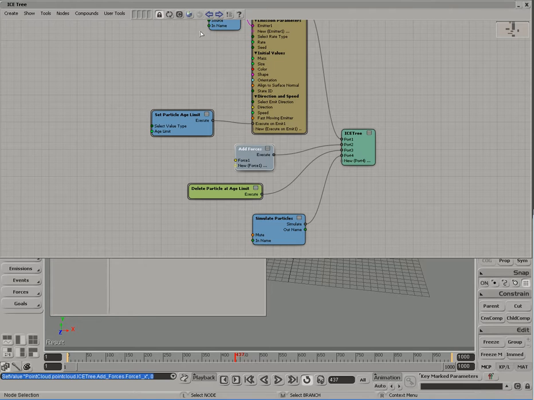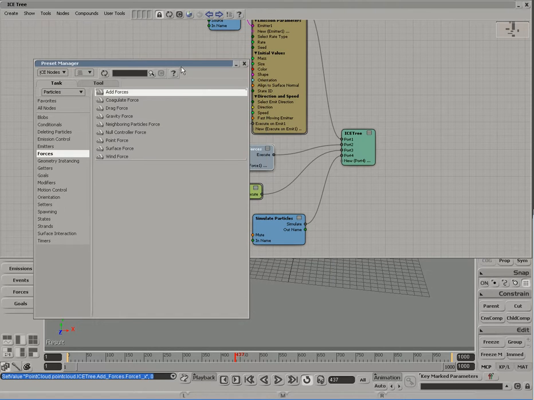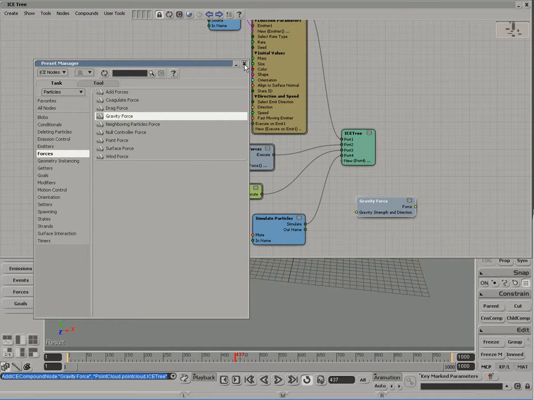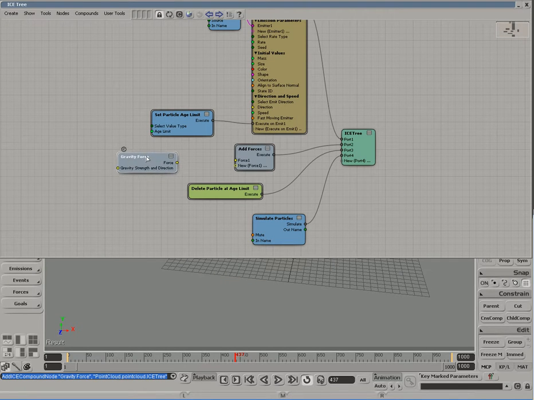So let's go ahead and start to add some forces from this actual preset manager over here where all the forces are located. Okay, so we have a gravity force that we can apply, so let's go ahead and apply that gravity force. Let's take the gravity force, and to make it work, simply take its output and plug it into the Force 1 port of the Add Forces node. Now what will happen is that the gravity force is piped into the Add Forces node, and that then gets piped on over to the ICE tree.